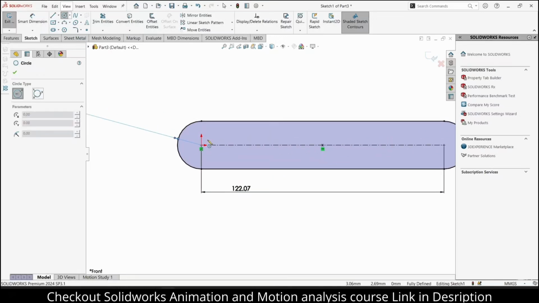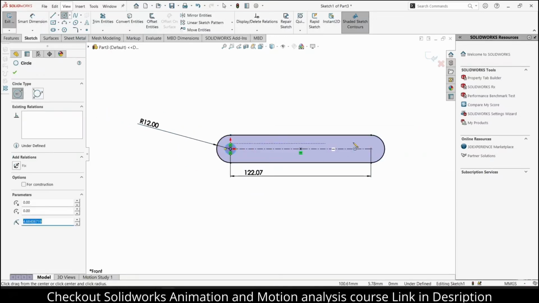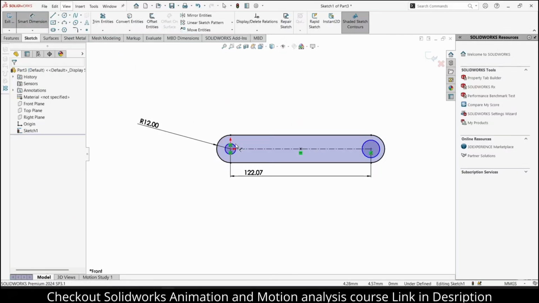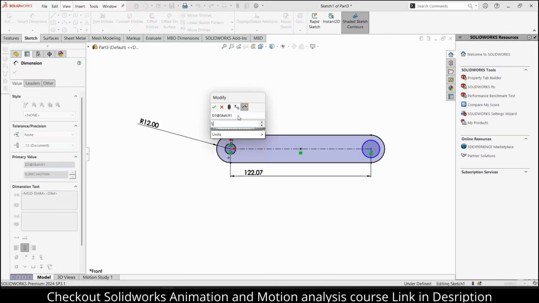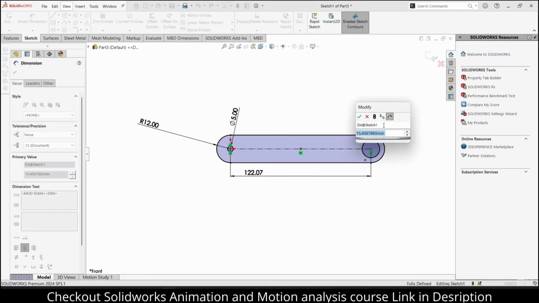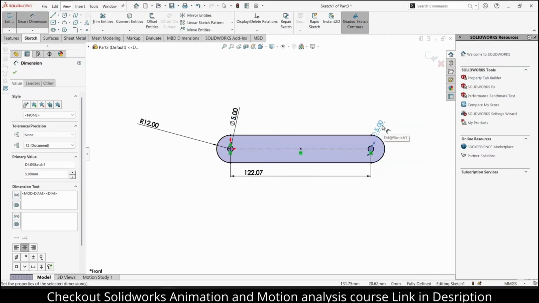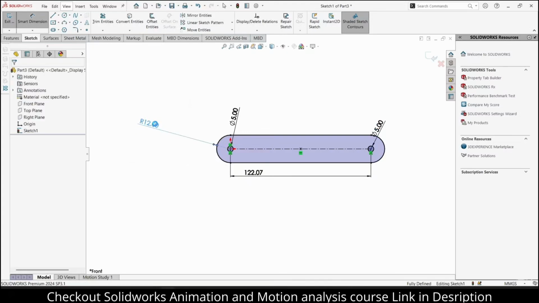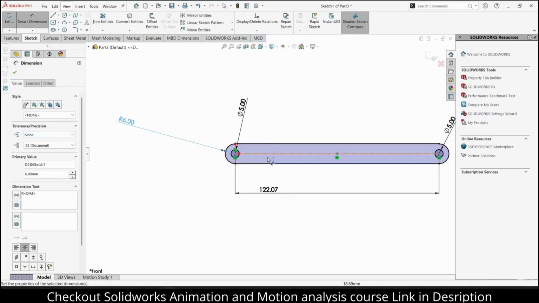Zoom in, draw two circles at the corner points. They both will be 5 mm. Oh, I made a mistake. You see that it's showing radius 12 mm. Basically I want the width to be 12 mm. To make it, I need to reduce the radius to 6 mm. Now the width will be 12 mm.